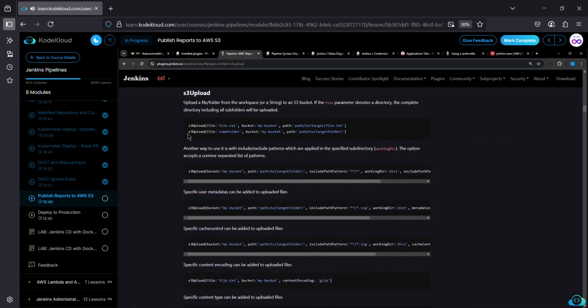With S3 upload, you can upload a file or a folder from the workspace. The bare minimum required arguments are the file name, the bucket name, and the path, that is, what the path would be in the S3 bucket if you want to have it as a separate folder. So how do we do this?